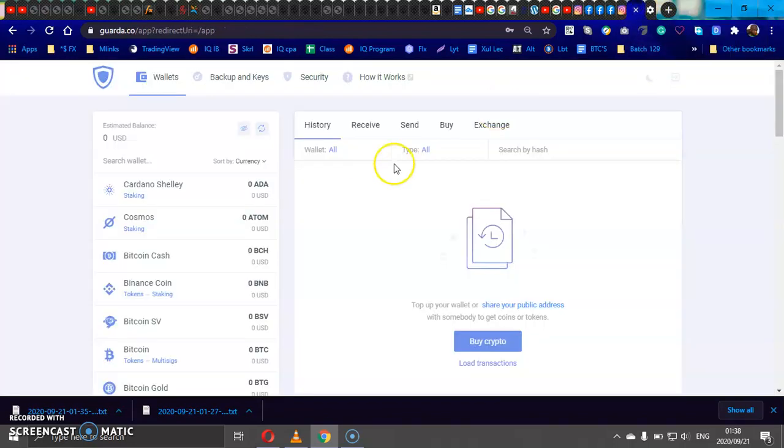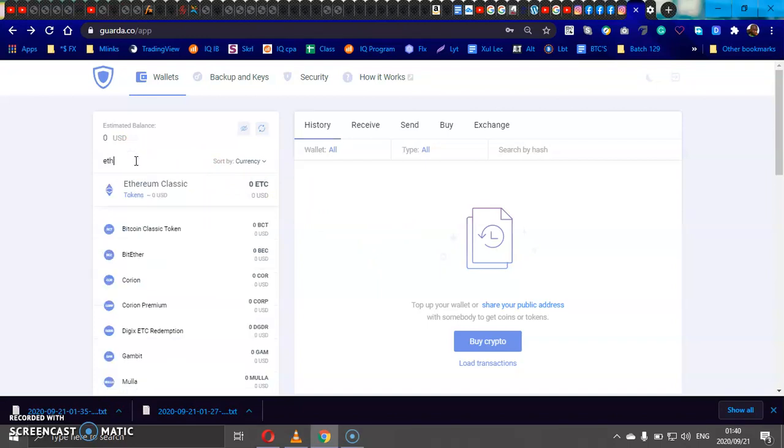Then we go back, okay, so now when we're back to Guarda wallet, what we're going to do is use this search box here to type Ethereum.